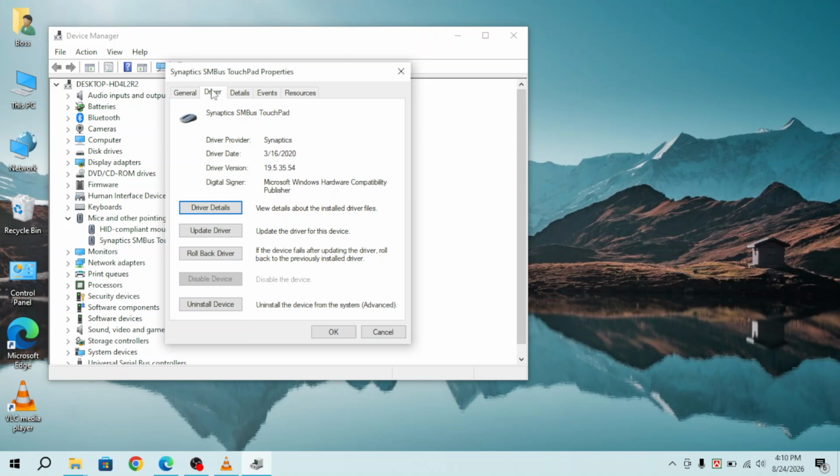Keep an eye out for warning symbols. A yellow exclamation mark usually means Windows has detected a problem with that device. Open its properties and check the device status message for more information. That message can give you a useful starting point.